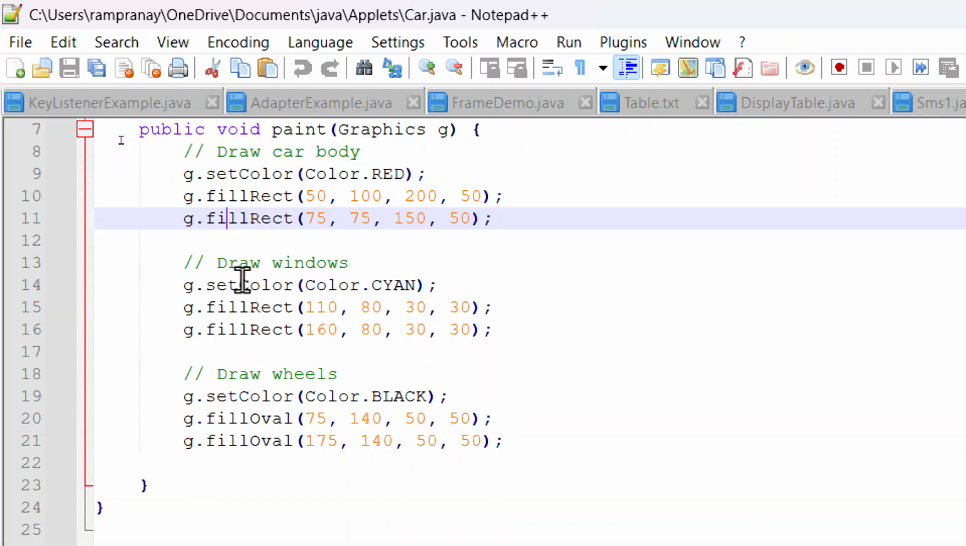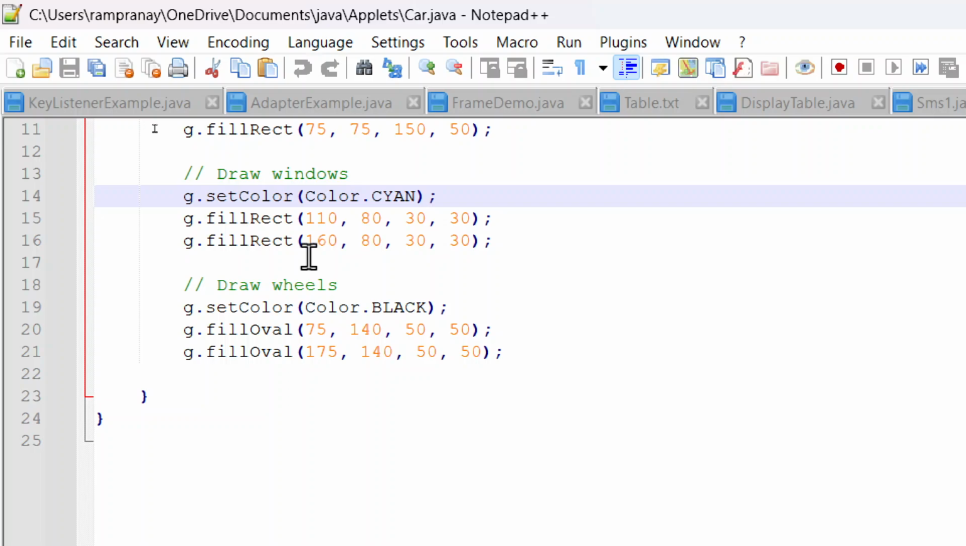So next I am going to draw windows for my car, and the color I am selecting is Color.cyan. So I am giving Color.cyan. These are also rectangles, and the measurements are going to be the same. And we will see the measurements after execution.